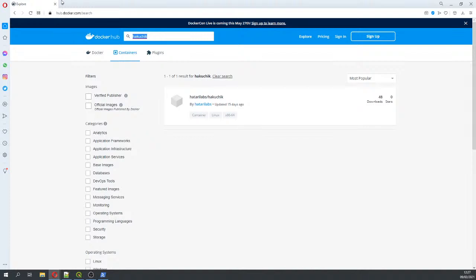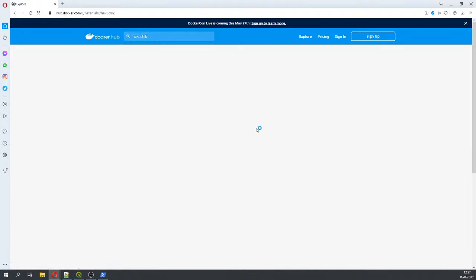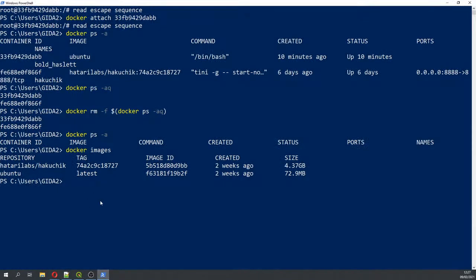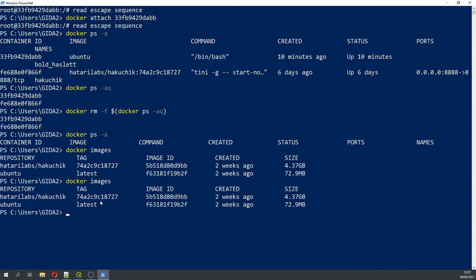If we want to pull this image, the problem is that I already have this image. So I say docker images, and I have the image. I'm going to delete my Hakuchik image with docker image rm, and then I have to give the image ID. Great.